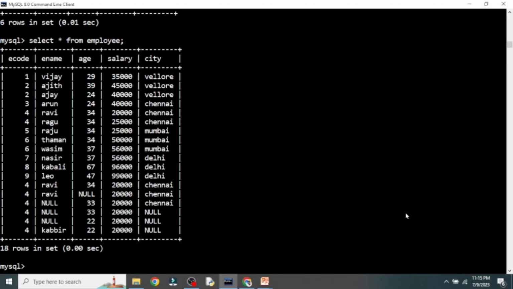We have a table called employee. Now we are going to use the equal operator to find a specific data. For that, first we are going to use the SELECT command, SELECT * FROM table name, which is employee. Then we have to use the WHERE clause.